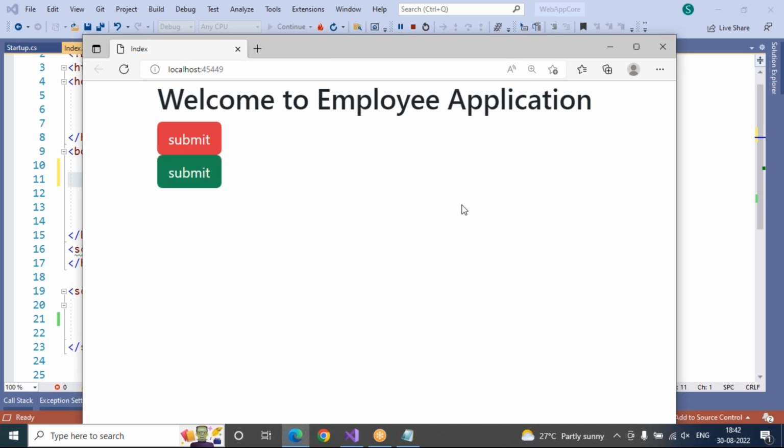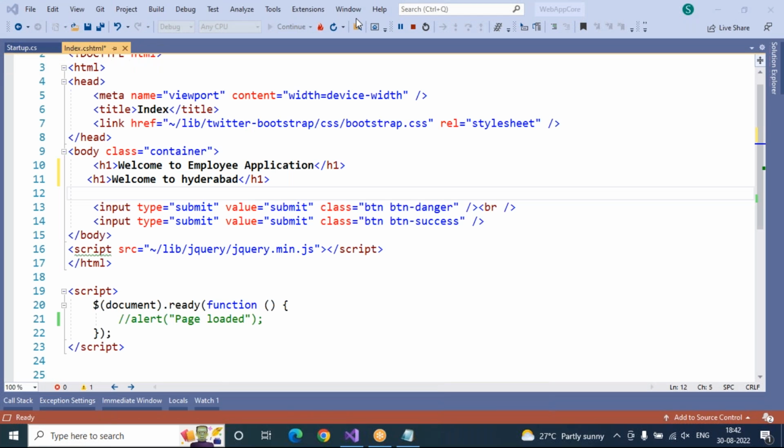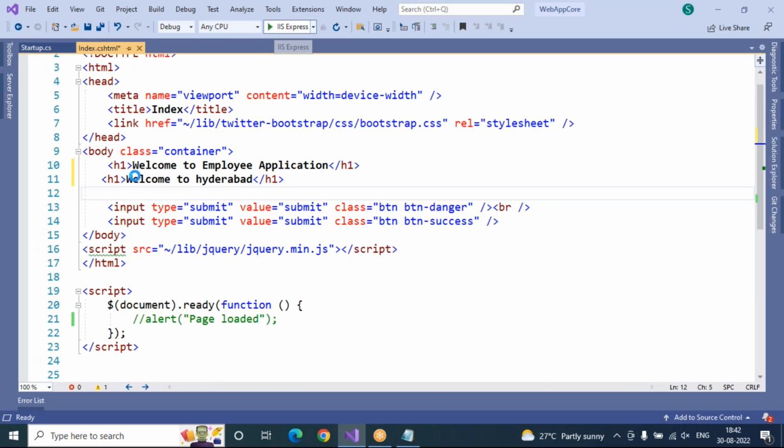Razor file compilation happens only at the time of building an application or publishing it to a real-time server. Here, every time we modify the view section during development, I have to close the browser and reload the application. Only then will it show the updated output. Welcome to Hyderabad, welcome to employee application. Now it will show.